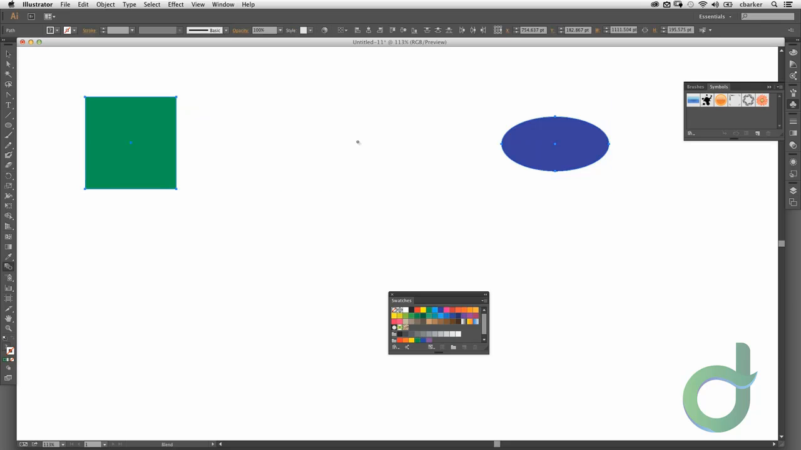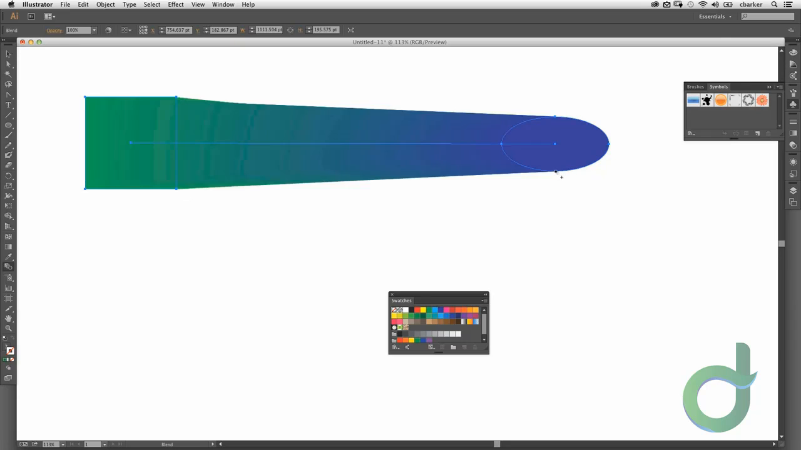Now, of course, another method of doing that is, when you're using the blend tool itself, to click on a point on one object and then click on a point on the other object, and it creates the blend just the same.